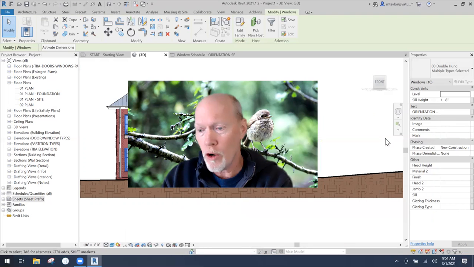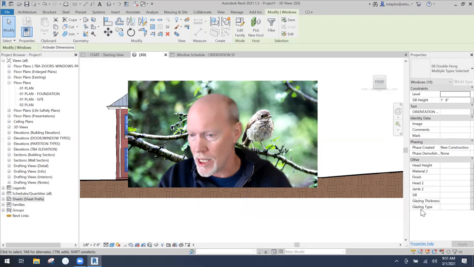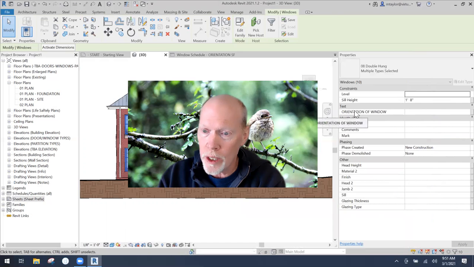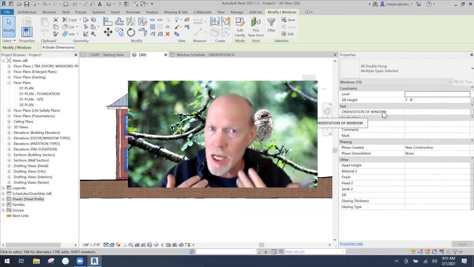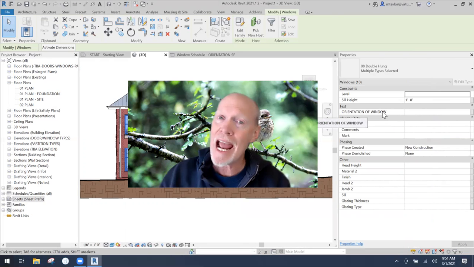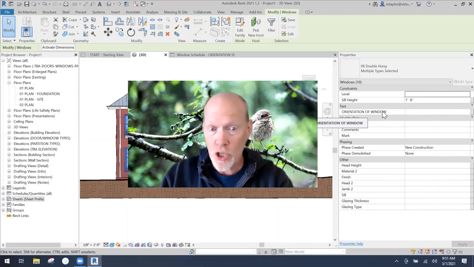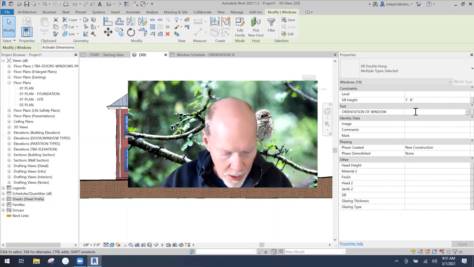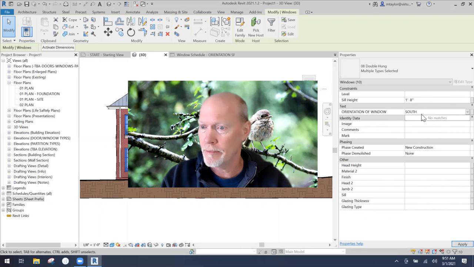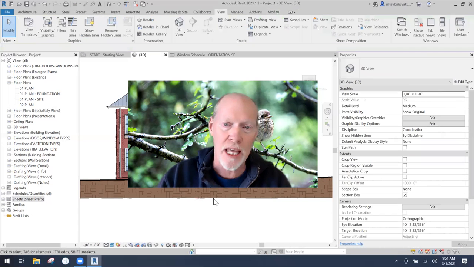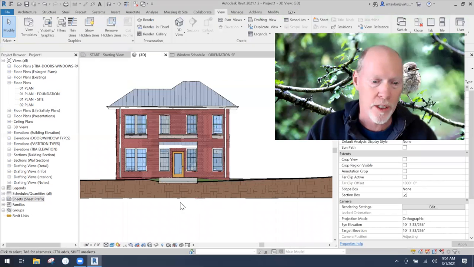And if you look over to the right here, you'll notice there is a category right here called orientation of window. I just made that a minute ago. And now it has applied itself to every window in the project. So these are on the south. So I'm just going to type south. Okay, done. Just like that. Just type south and hit apply. And now it just pushed that to every one of the windows on the south.